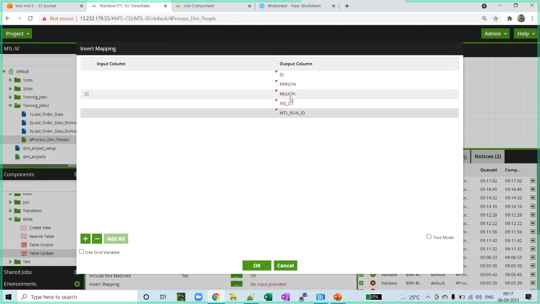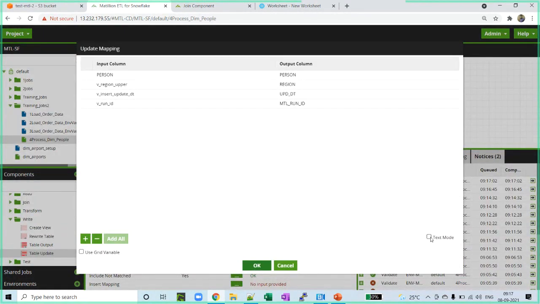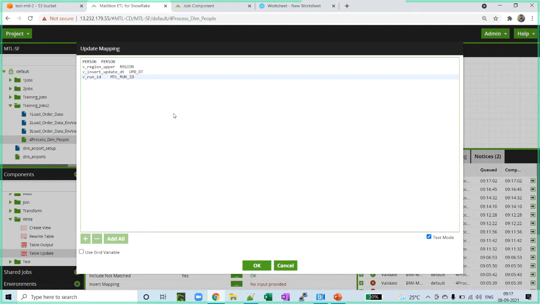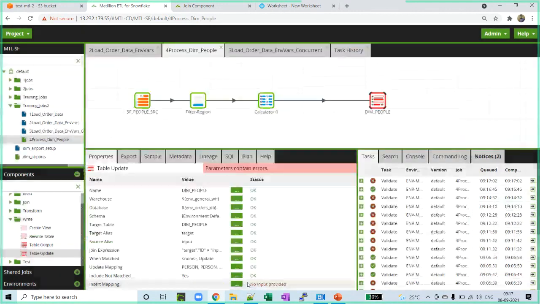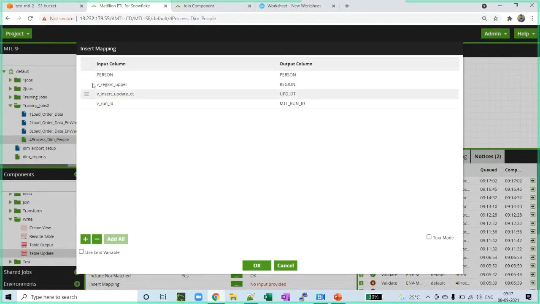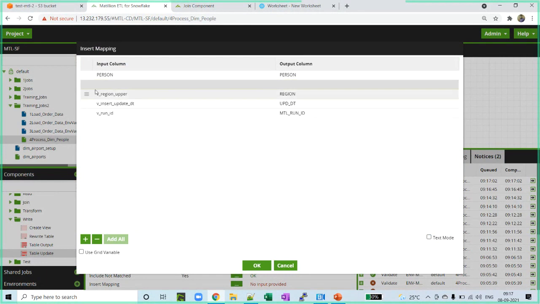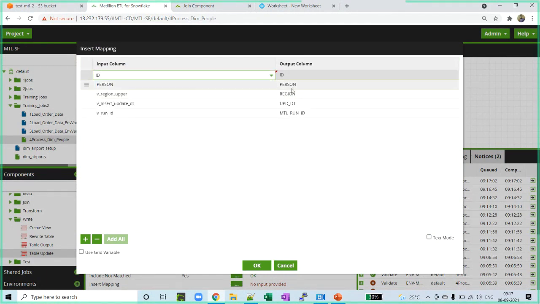There is another cool way as well. Either you can do add all, not sure why it is not working, or another way is you can go to update, update mapping. You see here text mode. If you click here, you can just press Control A and copy. If you uncheck it, it will come back here, and you can go to insert mapping, again go to text mode, and paste that. Now what I can do here is add ID to ID, person is person.